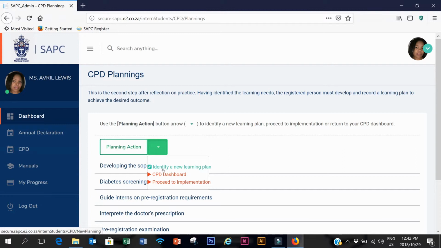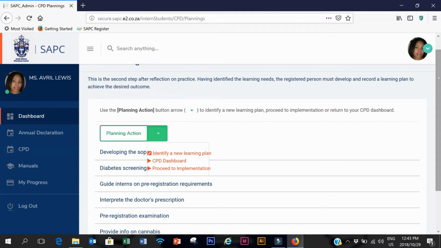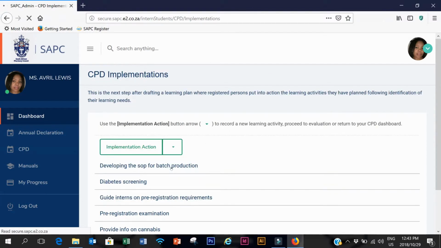And this will show you that you can, at this stage, identify a new learning plan, go back to the dashboard or proceed to implementation. We have saved, and therefore we can go to implementation, as we have already captured planning.